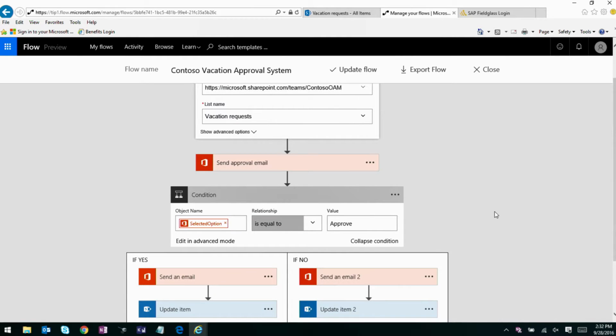And it's going to drop that actionable email in his mailbox. Once he takes an action, either he approves or declines it, it's going to send that response back into the SharePoint list and update it. And similarly, the recipients are also going to get some sort of an approval or a decline mail. So that's pretty much what this is about.